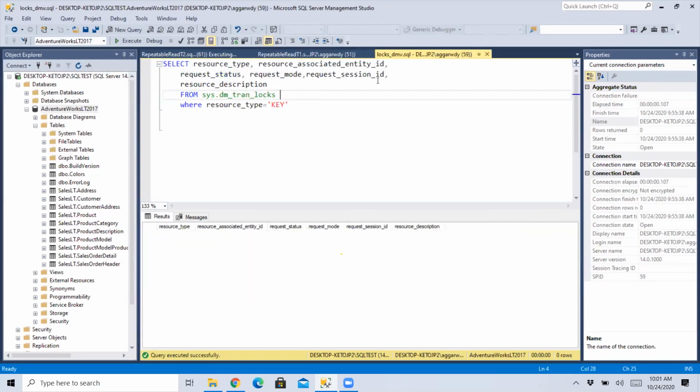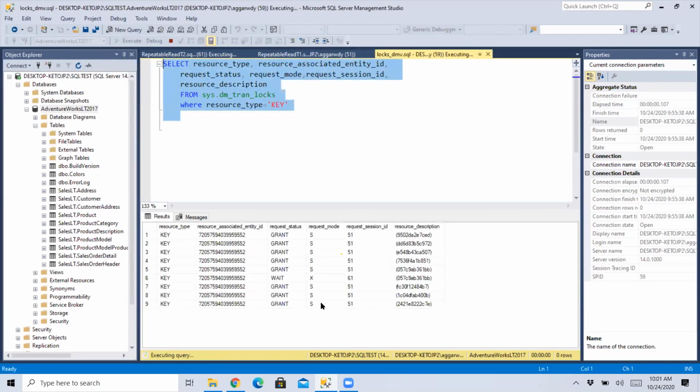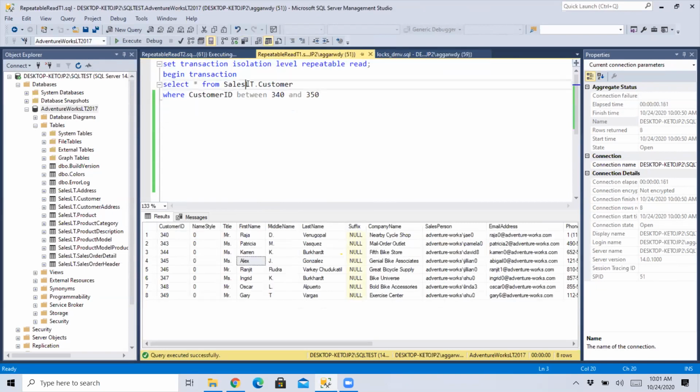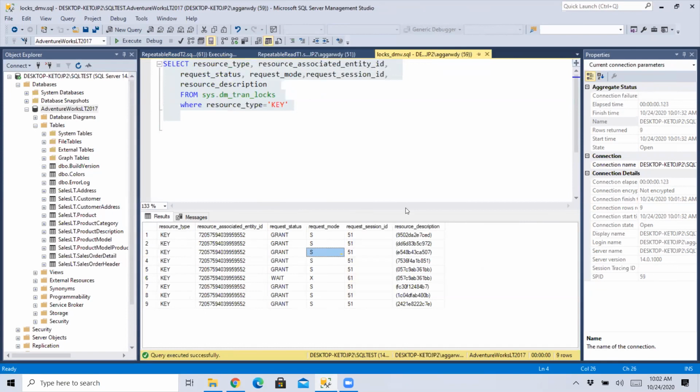So let's look at the logs. This is an interesting point. When we saw read committed and this select query, I mentioned that shared locks are acquired and released immediately. They're not held for the duration of the transaction. This transaction is not committed yet, but in read committed mode, I acquired a shared lock on row 340, got the data, and released it, and the same way for the other rows. But in repeatable read, it is held for the whole duration of the transaction.